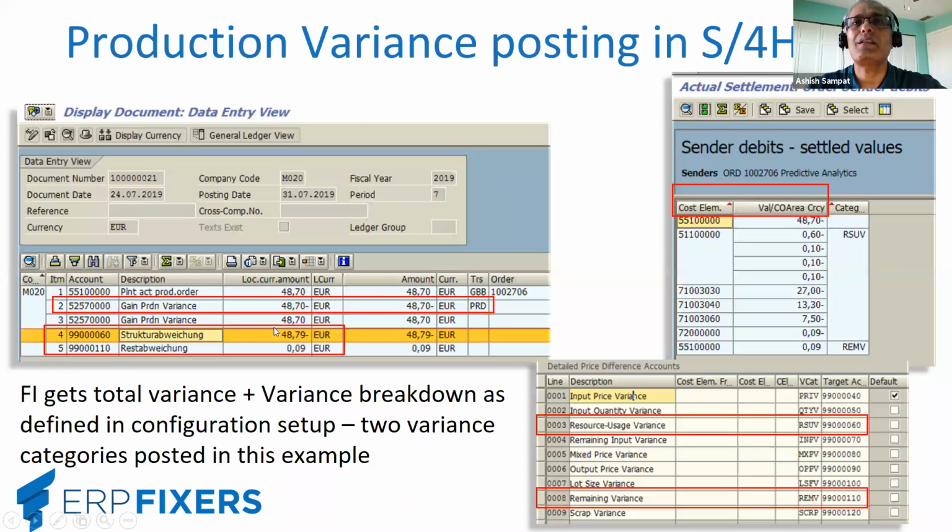Now, in this example, there was a total variance of 48, of which resource usage variance added up to some 48.79, and remaining variance added up to some 9 cents. So those are the 2 accounts that are used, the one which ends with 60 and the ones which end with 110. But the idea is to get details of that breakdown. Again, this is also an optional feature, but if you're looking at detailed breakdown of variances in financial accounting, this is the place to go to, and this is the place to configure.